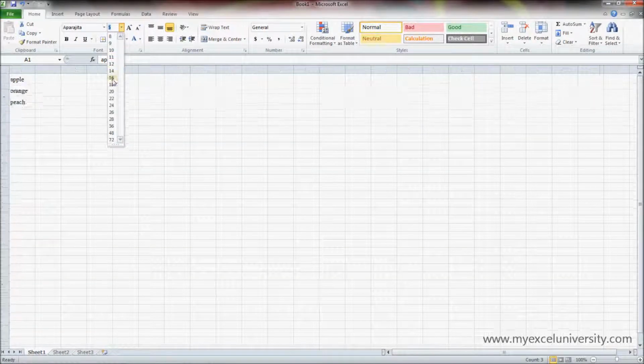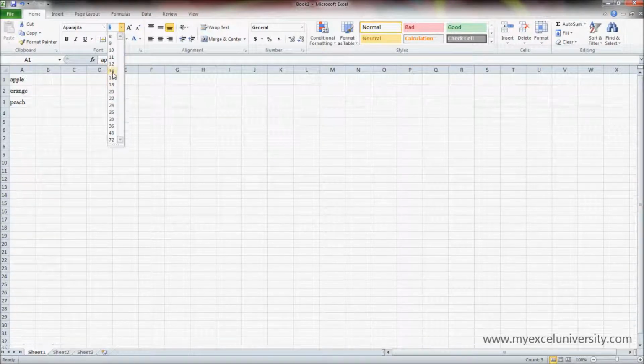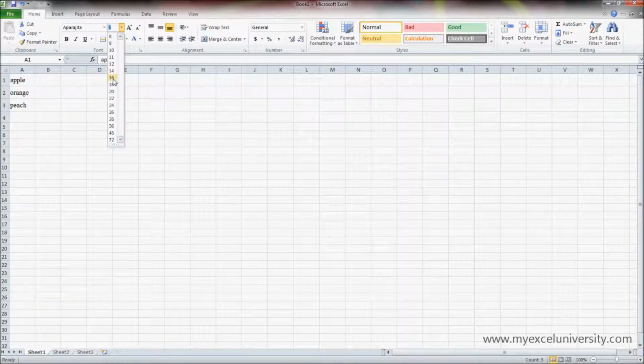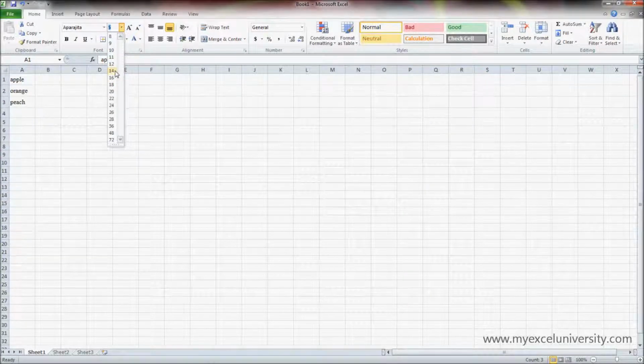you don't have to stick to the sizes that they have in here. If you wanted to do something slightly in between these numbers, you could, but these are just kind of the standard sizes that are used.